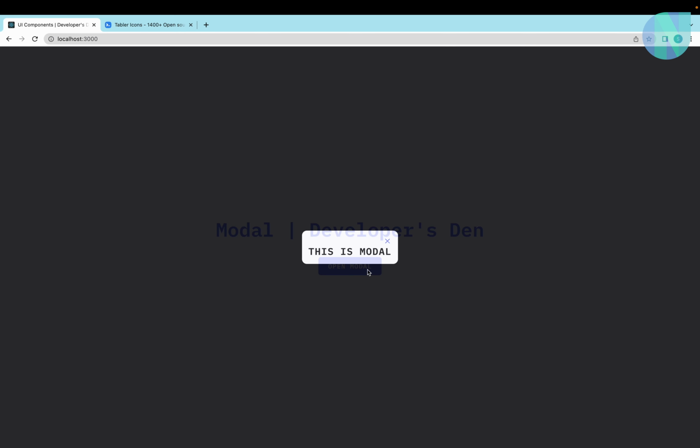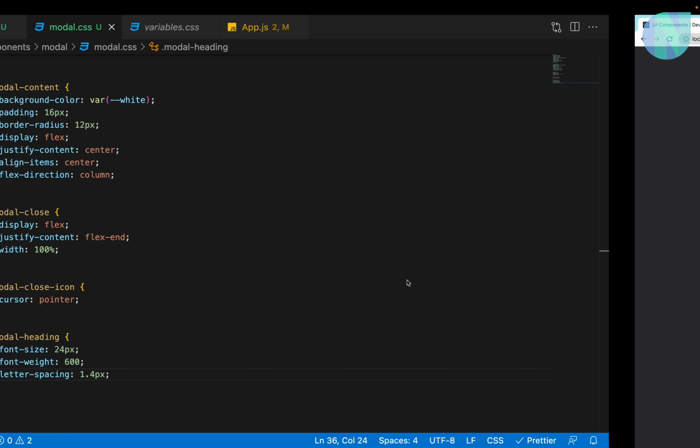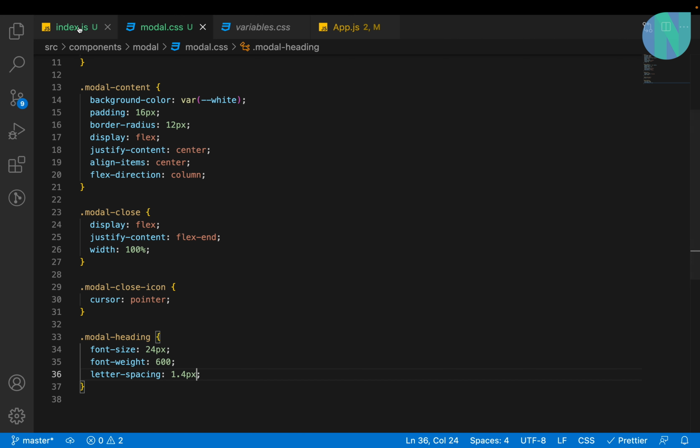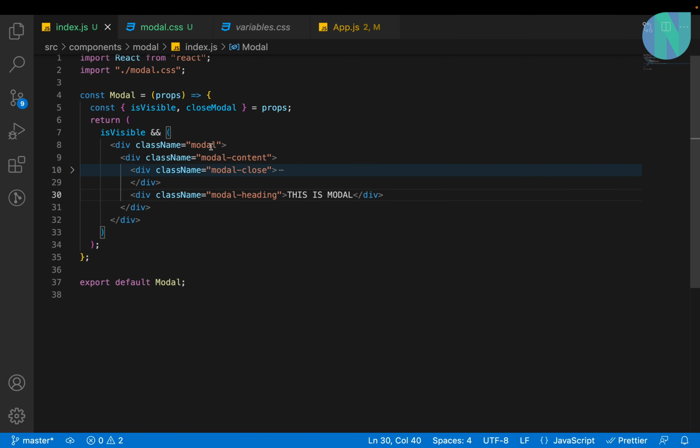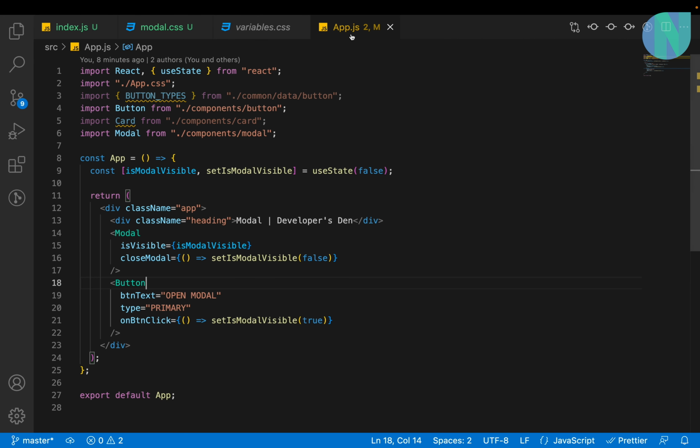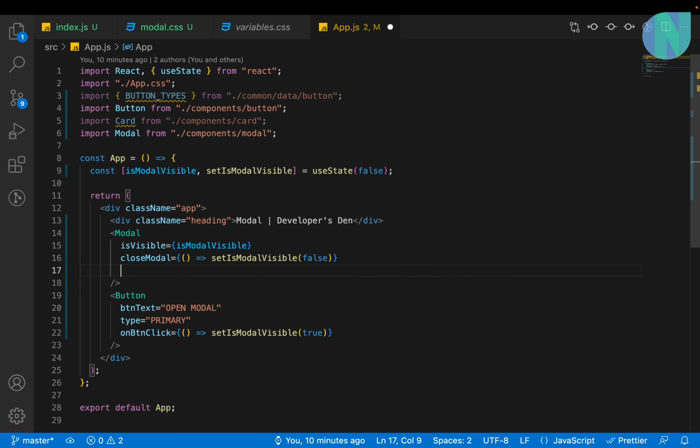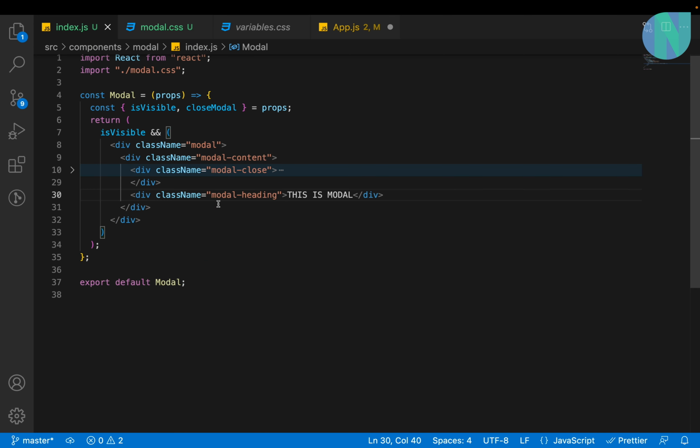Now suppose tomorrow I want some content inside this particular modal. So this is a reusable component, right? So I don't want to declare anything hard coded here. So what I will do is pass some content from here. So I'll say modal content. Now whatever modal content I pass from here, I have to render it inside this particular modal.